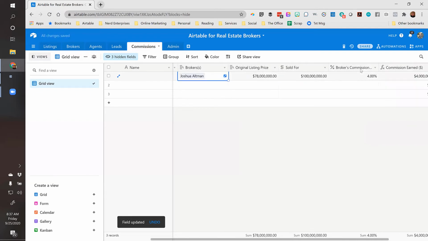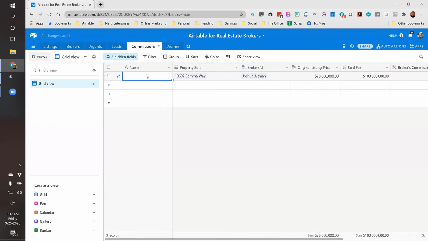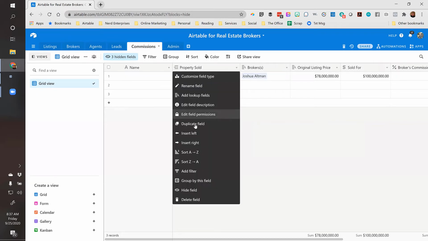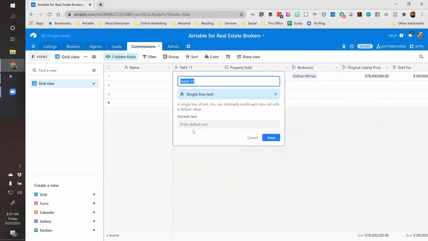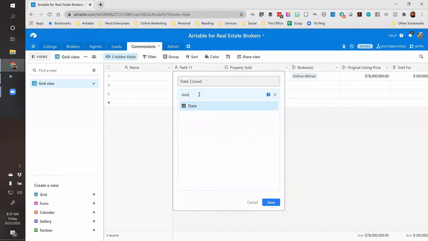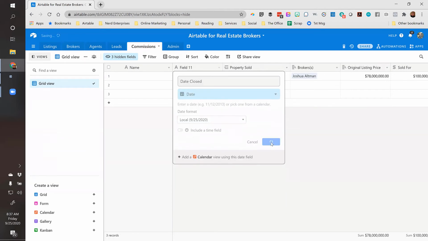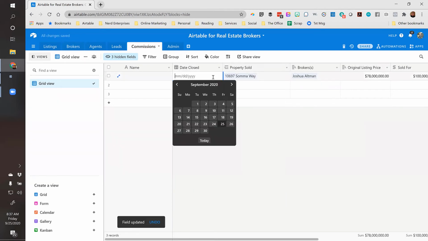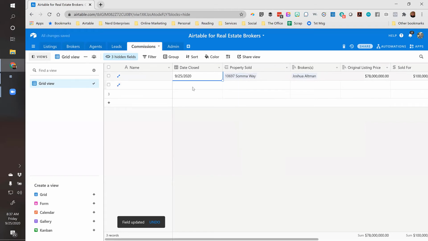And then of course what I didn't include here that we definitely want, and maybe that's what we can use this for, but I still don't love using this yet. So hold on, I'm going to come back to this. But over here, let's insert left. Date closed. We definitely want to know what the date was, right? And this is going to be a date type column. So let's say he sold this today.